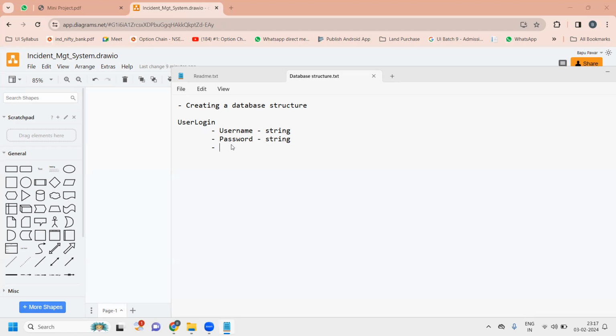Then we will also have one more field here, that is expired, or is active. If the user is not active, it should not be visible and should not be able to log in. So that's why it is Boolean.